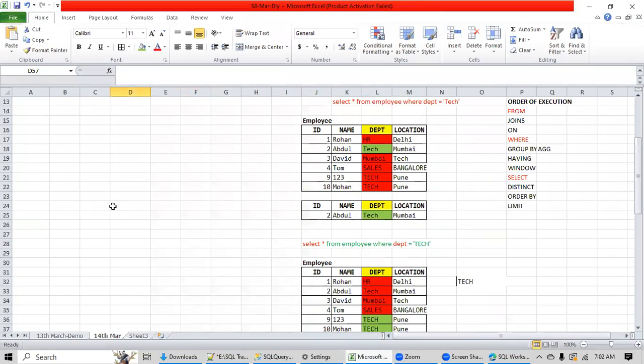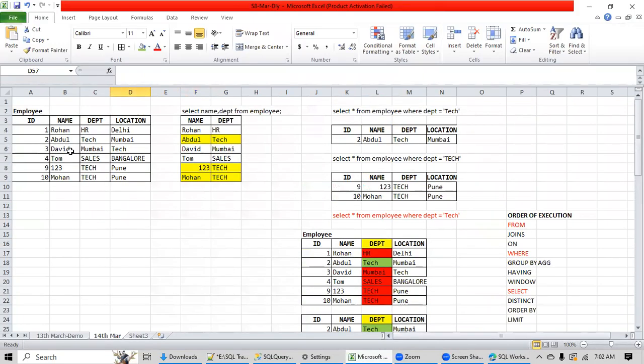So yesterday we have seen how to create a table. The syntax of that we have seen. Then how to insert data, and if you want to fetch data, if you want to display data, then you have to use the select keyword for that.